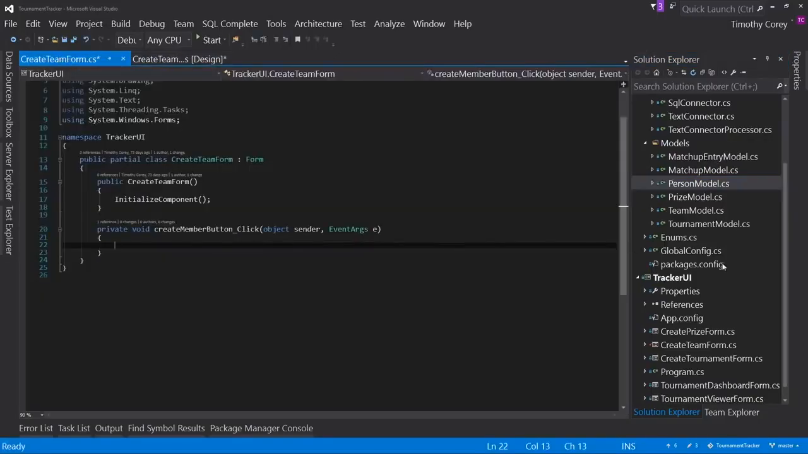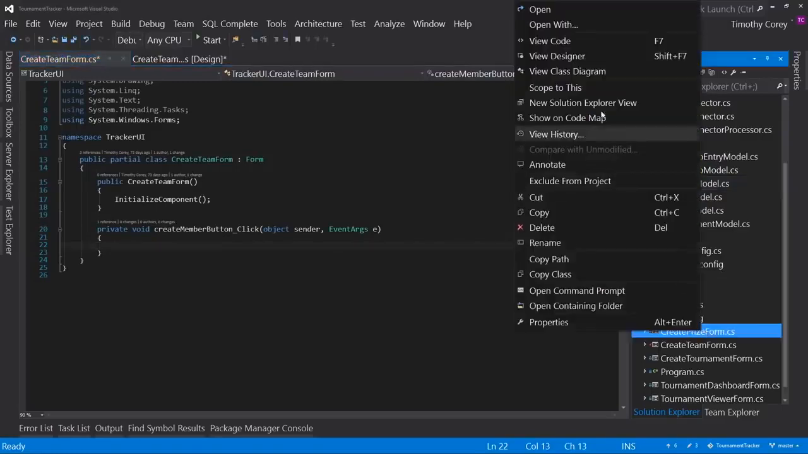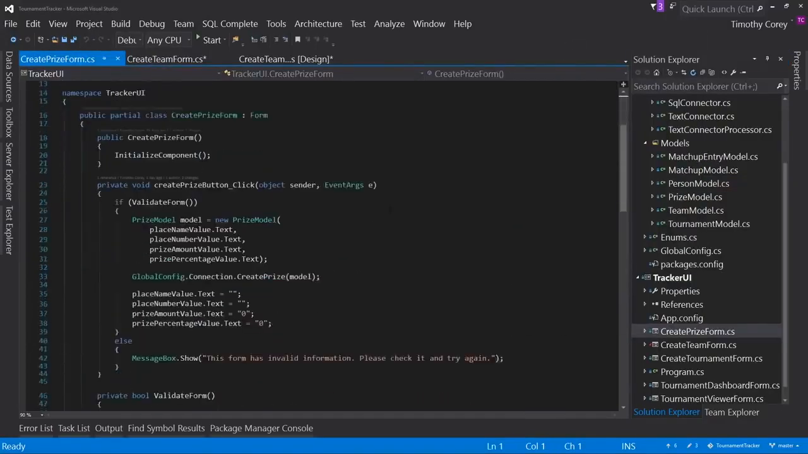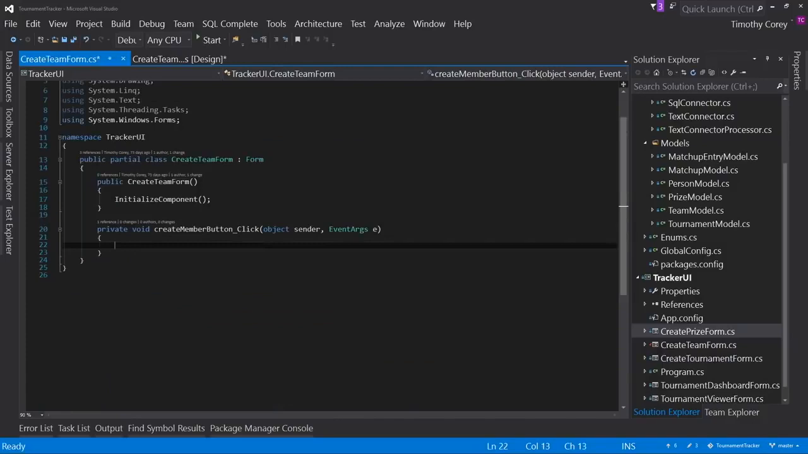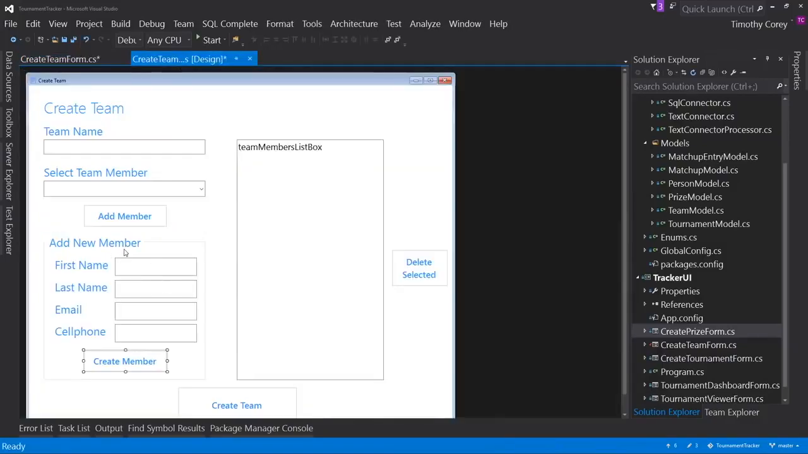So just like, let's go over and look real quick at the prize form code. We validate the form, create a prize model, save that prize model, and then clear out the form. So that's essentially what we're going to do again in this one. So the first step is to validate this form. And what validation do we want to have on this form?